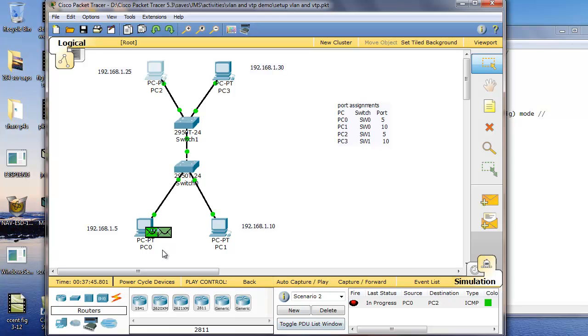As you know, it checks the ARP cache. PC 0 is looking for PC 2, and it's trying to ping 192.168.1.25. It doesn't have it in the ARP cache, so we're going to ARP out. And here we go. Forward. Alright, so far so good. Switch number 0 now has the ARP, and it's now going to forward it out.